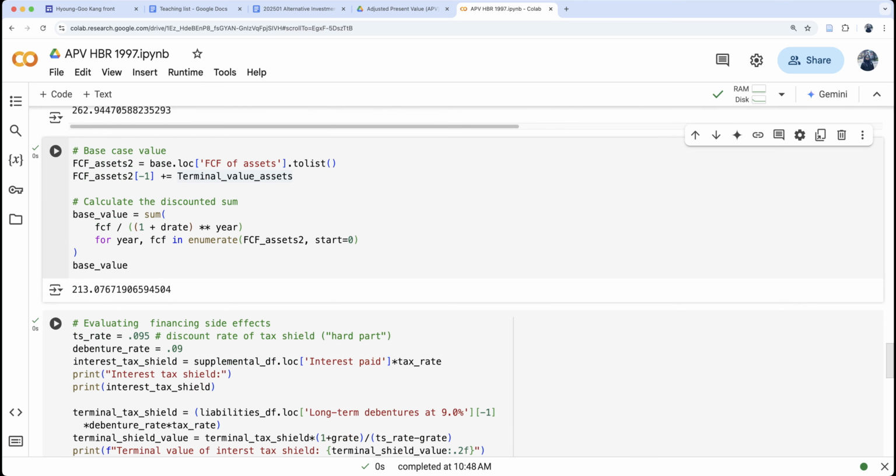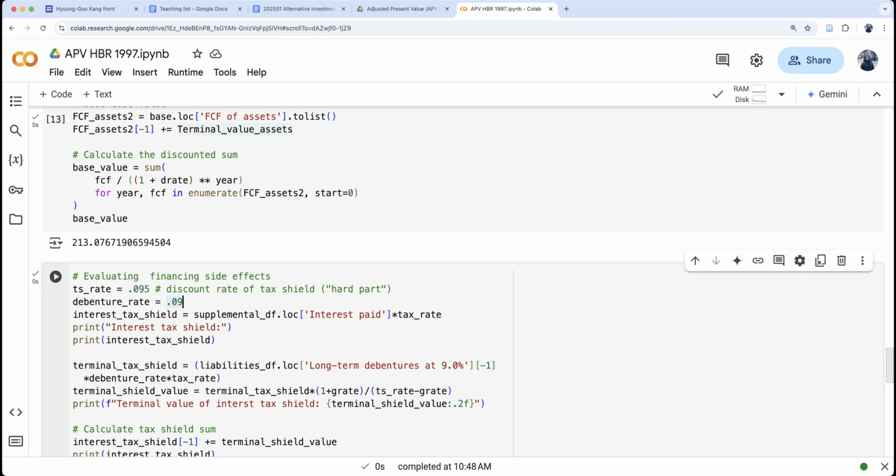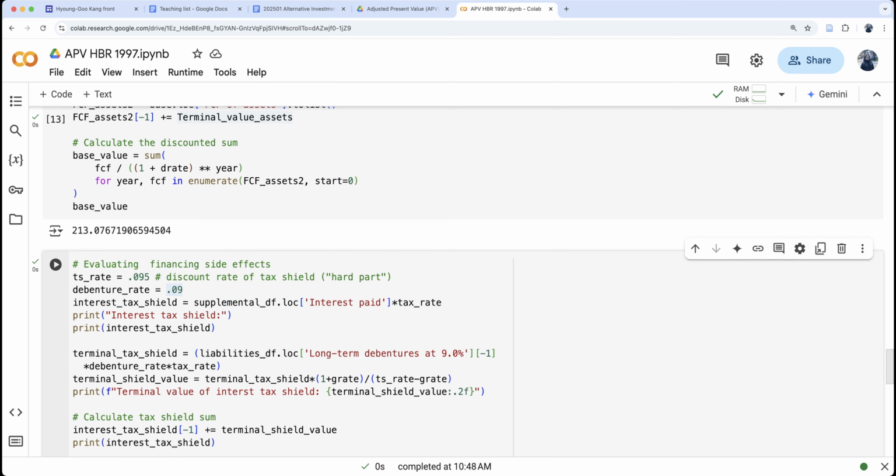Okay, then we have the base asset value, this one. Now, we calculate the financial side effects, the tax shield. Let's assume the discount rate of the tax shield, which is the hard part here, is 9.5%, and the debenture rate is 9%. So the interest tax shield is supplemental interest paid multiplied by the tax rate. And the terminal tax shield is the long-term debenture liability multiplied by the debenture rate of 9% multiplied by the tax rate. It is the terminal period. The terminal shield value is the terminal tax shield times (1 plus growth rate), as we assume the tax shield grows at this rate, divided by the tax shield rate minus the growth rate. Then we have the terminal value of the interest tax shield.